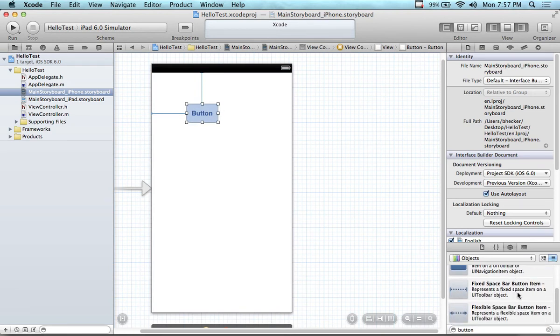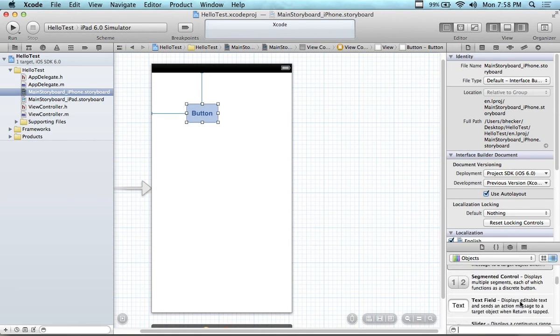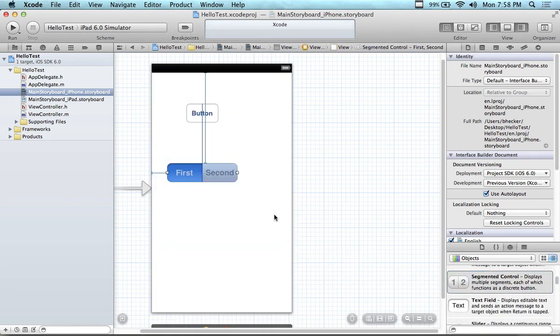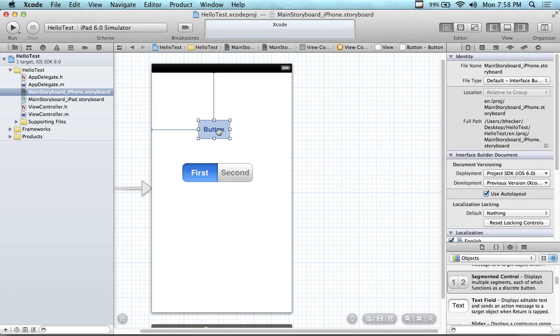In fact, I'm going to deviate again from the tutorial just to show you some different items that might be in here. As an example, segmented control. We have first and second buttons and things. I just put a button out here. If I double click on the button, I can change the label. I'm going to call this one my button.